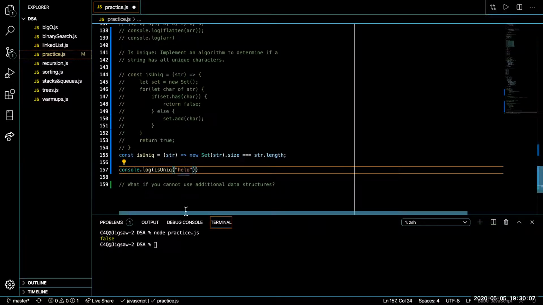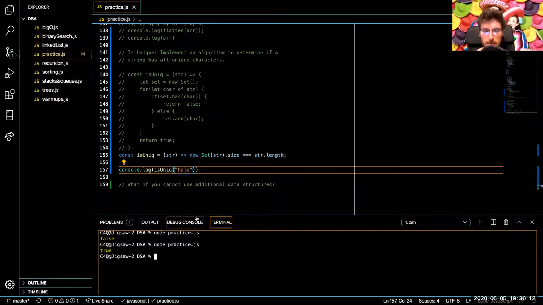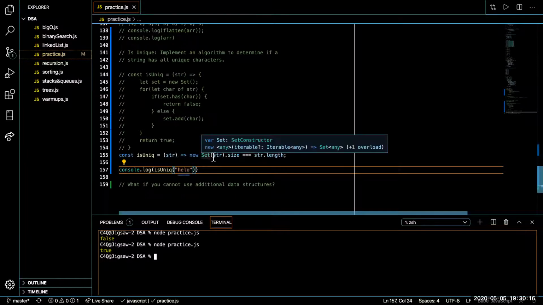Wait, what just happened just now? What do you mean? The whole thing. What if you said if it's equal to the string dot length?